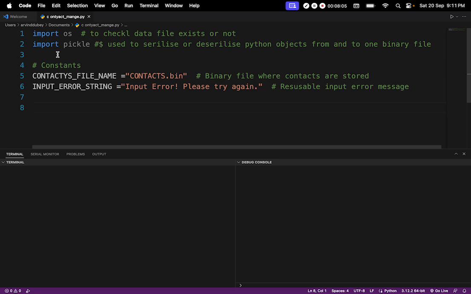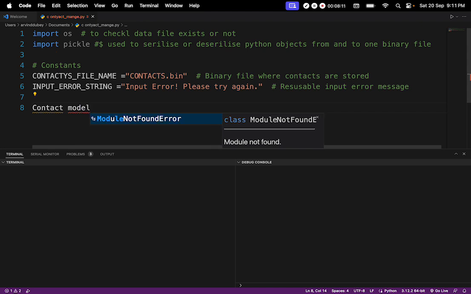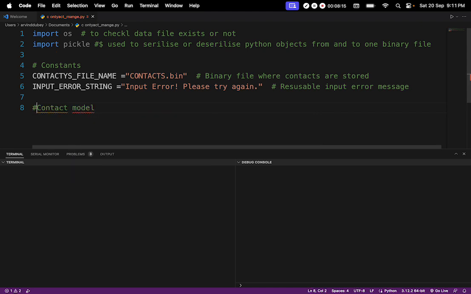So here I will make the contact model. I will comment it out. This is for our knowing, so we can see what we are making. That's why I have commented it out. So I will make a class and I will name that class as contact.